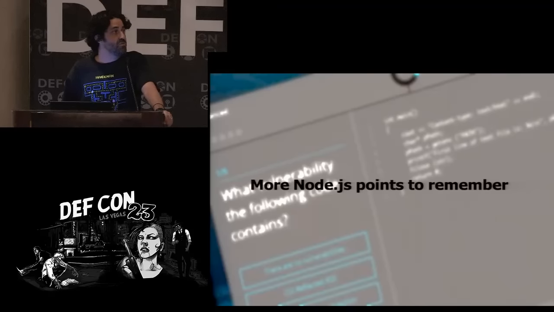Okay, a few more Node.js points to remember. Now these are related more to coding. Node.js is very, very popular. However, it does have its upsides and downsides. The upsides are that it's single-threaded, with quick response, very good for I/O-intensive tasks. However, it's less good for CPU-intensive tasks.